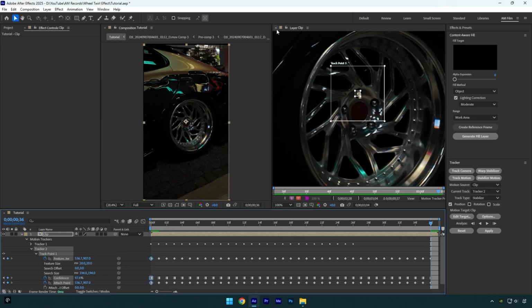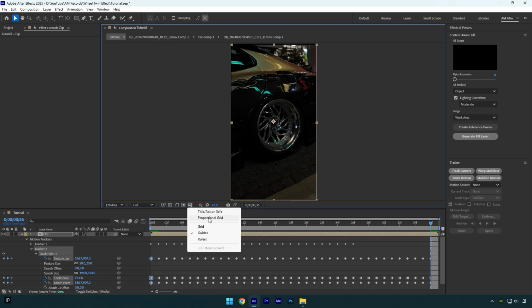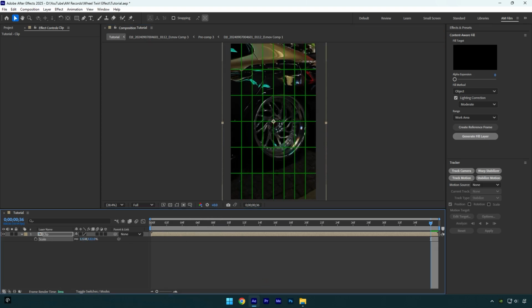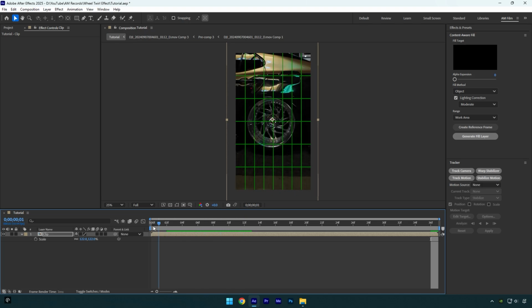Now close Tracking window and go back to your main composition. Make sure to enable Proportional Grid. This will help us to find the very center of the screen. Press S on your keyboard now and slightly scale the video to fix black edges. Now let's move the wheel to the center of the screen. As you see, the wheel is locked on in the center and it looks awesome.